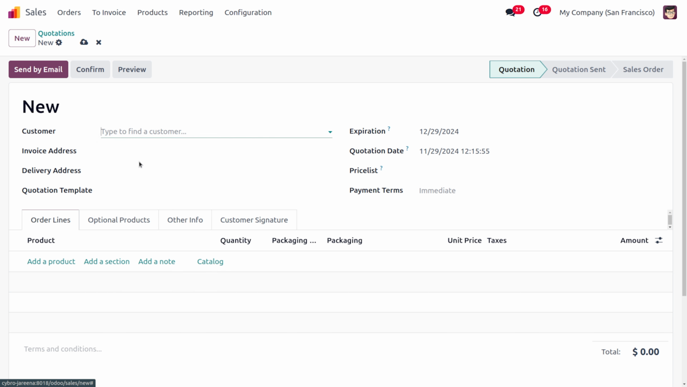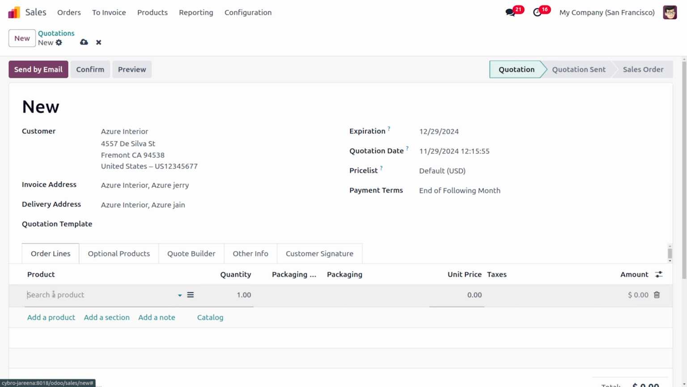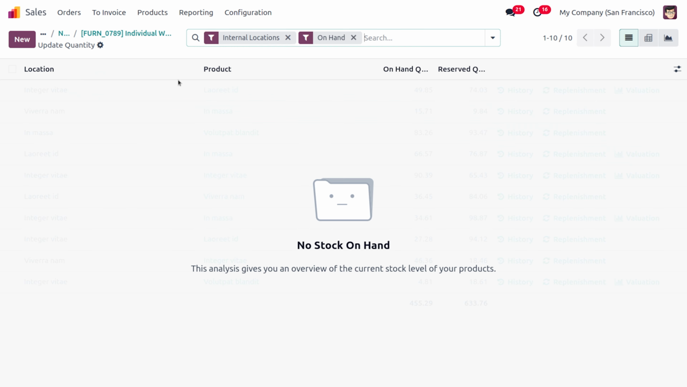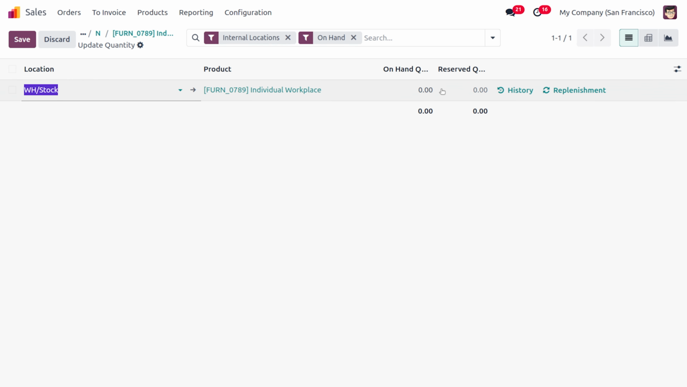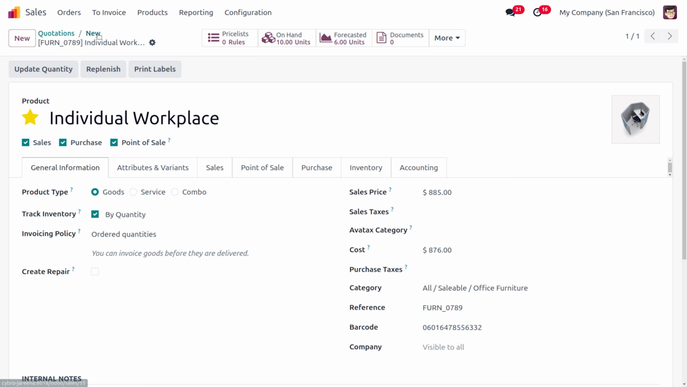I'm going to choose Azure Interior over here, and you can see that the rest of the addresses such as the invoice address and delivery address are auto-populated. Now let me add the product, which is individual workspace, and here you can see we don't have sufficient quantity. So let me update the quantity of this product right now. You can move on to update quantity, and let's click on new in order to update the quantity. I'm going to set the quantity as 10.